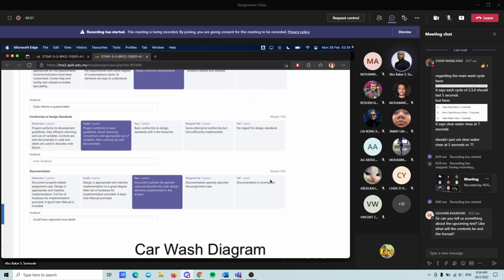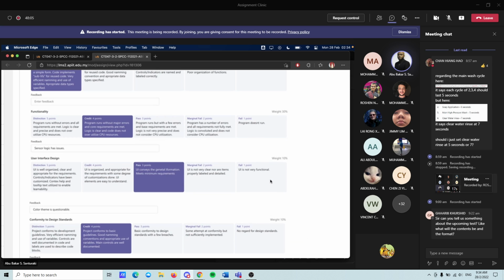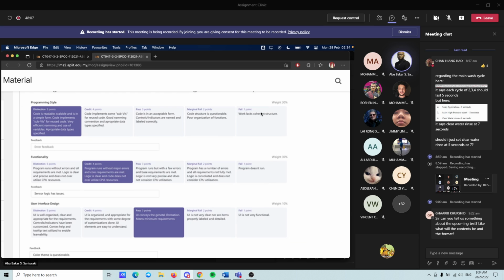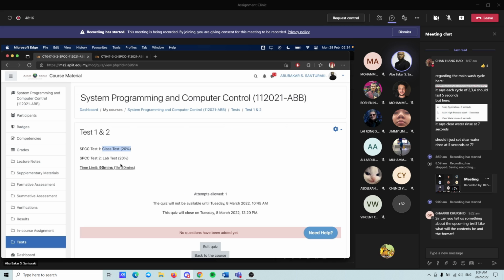So that 40% of the in-course is going to be exploded into 100 points. We mark and then we scale it back down to the 40. So the actual assignment is just 40%. Test 1, 20%, test 2, 20%, and the quizzes, another 20%.